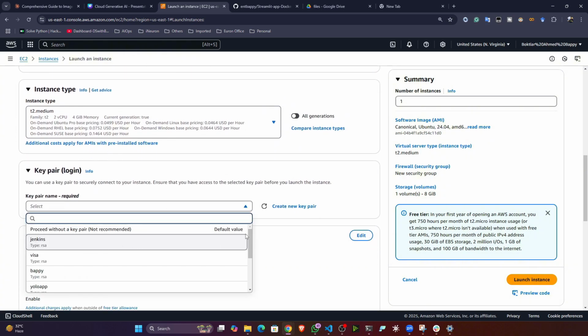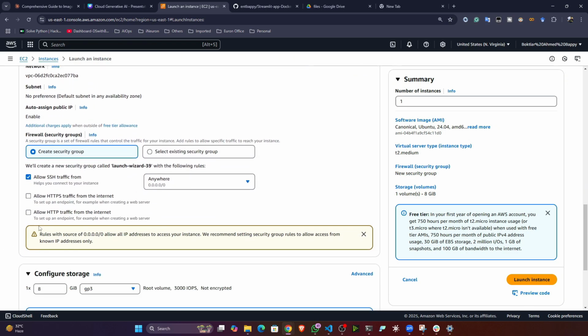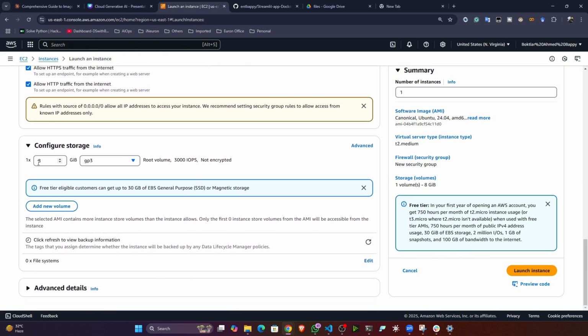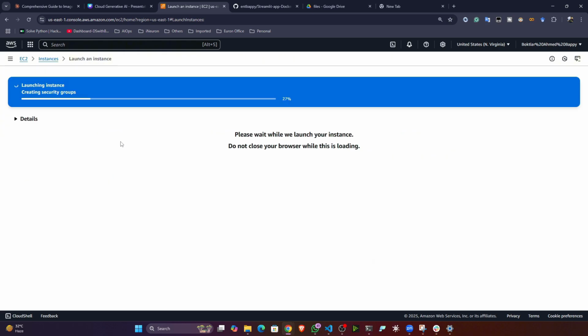For the key pair, if you have one you can select it, otherwise you can create one. I already have one, so I'll add the old one and allow HTTPS and HTTP traffic. Then for storage configuration, 8 GB is fine, because here we are not saving lots of artifacts. Now let's launch the instance.